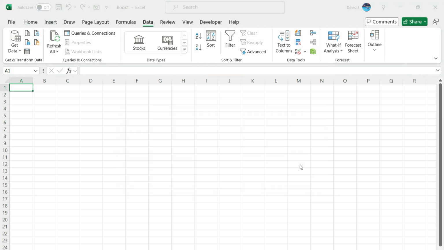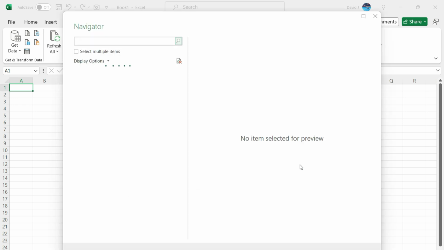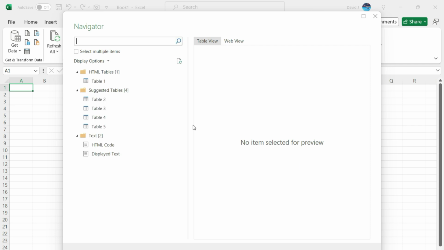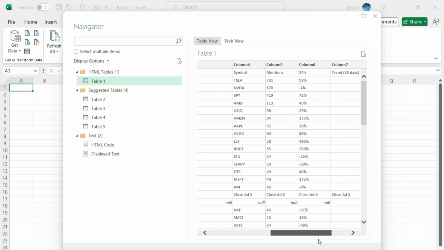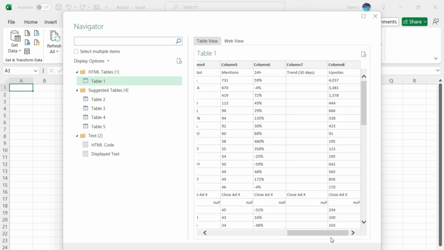So this is going to give me a list of the different tables that it detects on that website. The format for that site is very, very user-friendly, very easy to pull in the data into Power Query. So that's why it's a really useful site to use. So it generates the preview. It's going to detect the different tables. So it's got an HTML table, and it's got different suggested tables as well. But the one that we have here looks to be what we need. It's got the main columns that we're after.